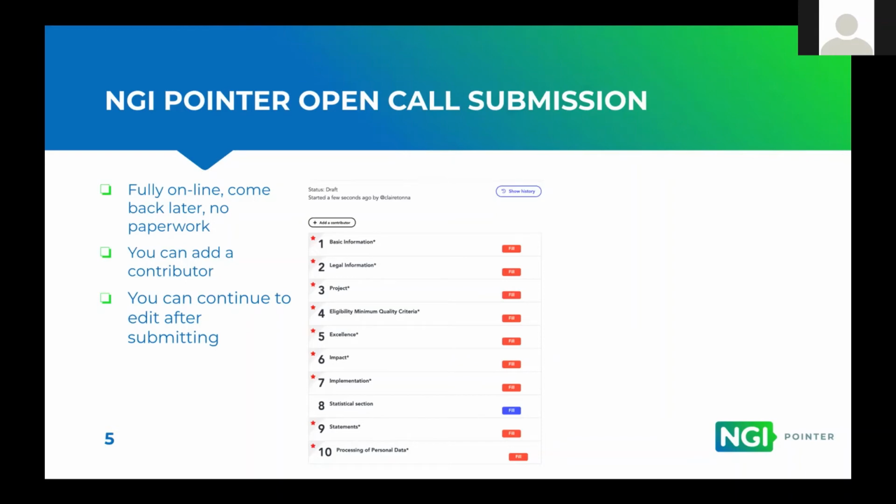So it doesn't matter if you've already submitted, just keep editing if you need to, so long as it happens before the deadline. And just to elaborate a little bit on the sections, as you can see, they're pretty straightforward or standard sections that, if you're familiar with Horizon 2020, you should have seen before. We ask for some basic information and some legal information, which is necessary for us to evaluate your project. Then we also ask for some basic information about your project and what it stands for. As Mirko mentioned, we also evaluate your experience in certain areas, and this is part of the minimum quality criteria.